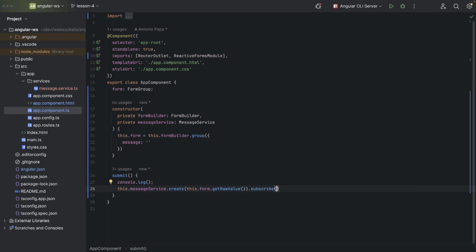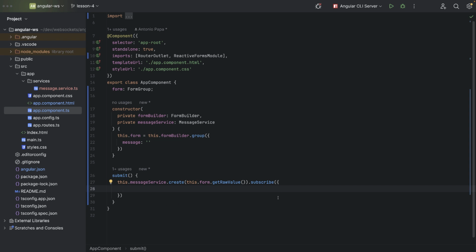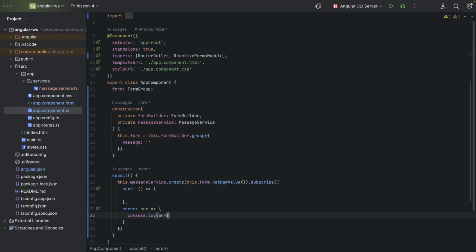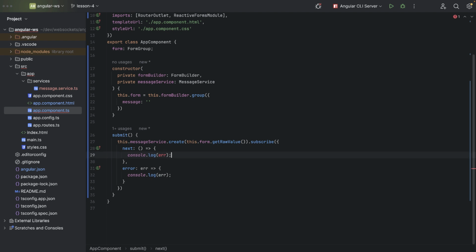And we need also to subscribe to know what happens there, and the subscribe method has a next function as well as an error function here. So the error has a parameter of error. I will just console log if an error happens, and if the message is sent, I will also console log the response here. And that should be it.